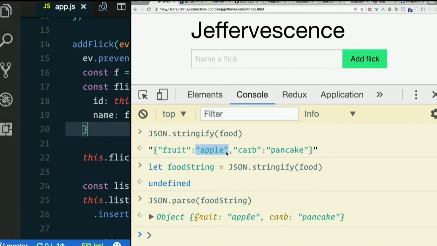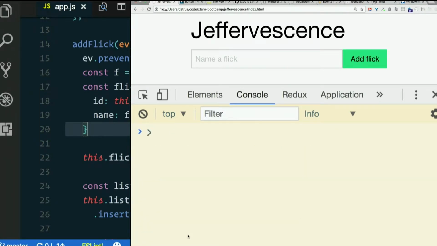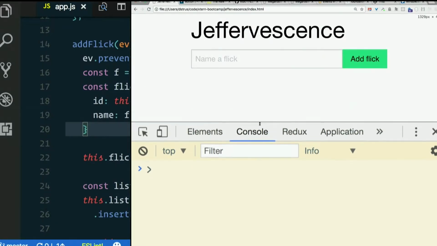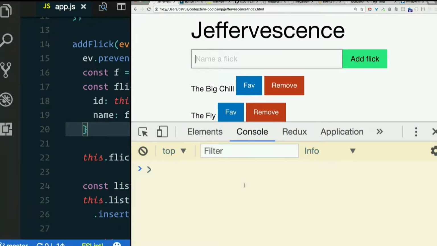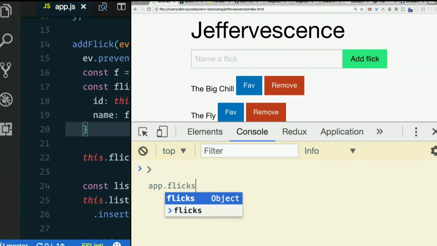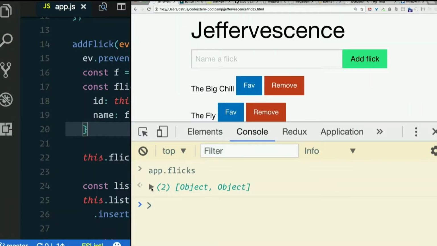That's the difference that we're going to see. See? No quotes. Quotes. Knowing this, how can we get our flicks into local storage? Let's add a couple. So we have app.flicks now. How can we store those flicks in local storage?